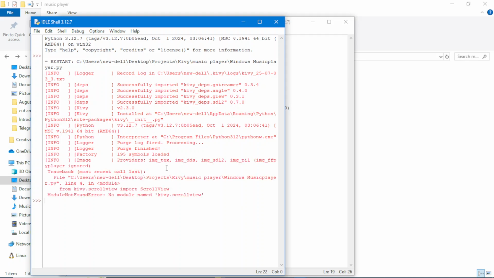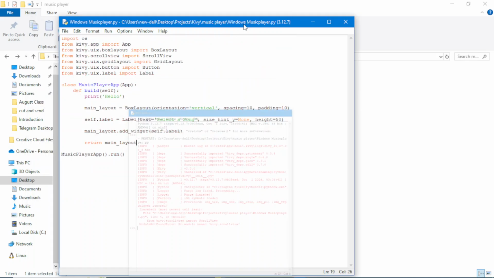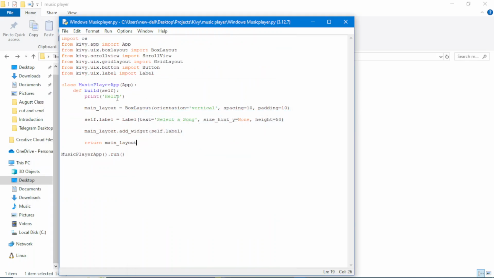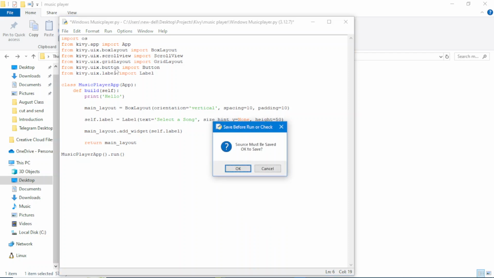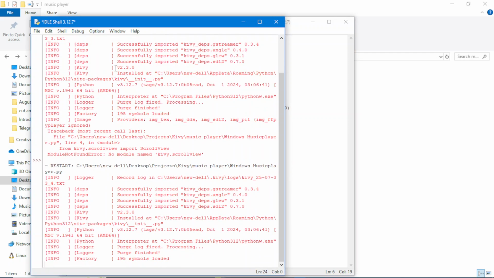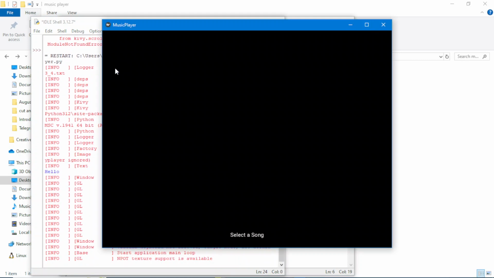If no errors, it should run smoothly. If no typos, you see, there's an error. Let me just fix this. I knew that I must have mistyped. So from Kivy, yeah, UIX. Just make sure you add that in there. Okay, let's go on and run it. What else did I mistype? Let's see. Okay, I didn't mistype anything else.